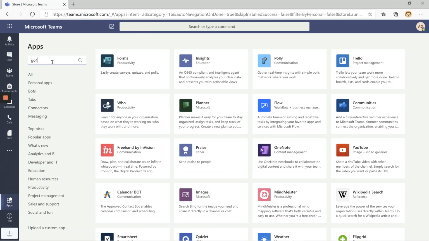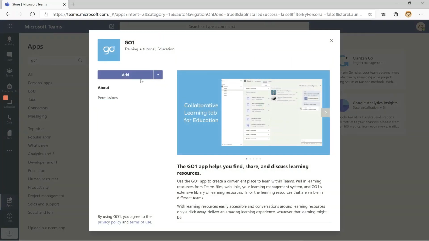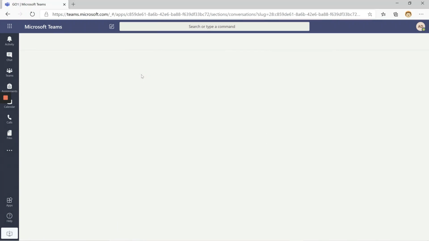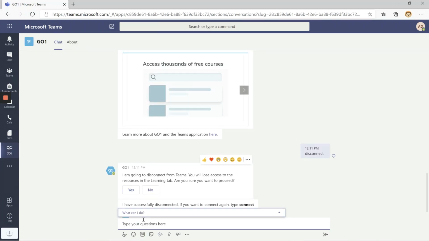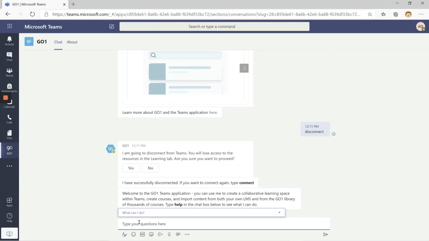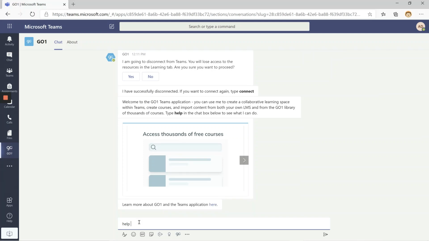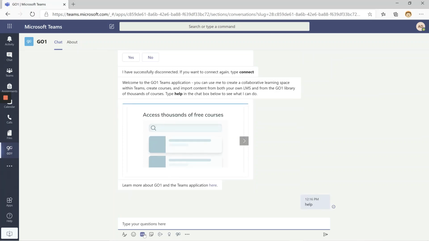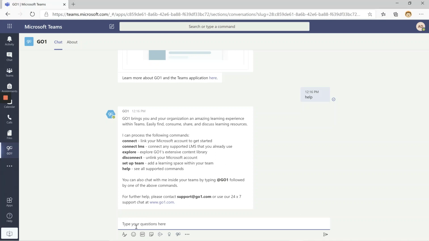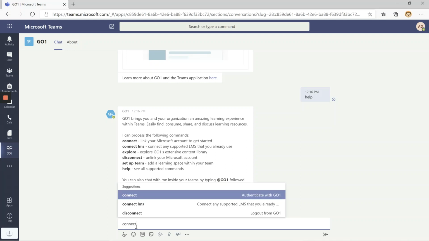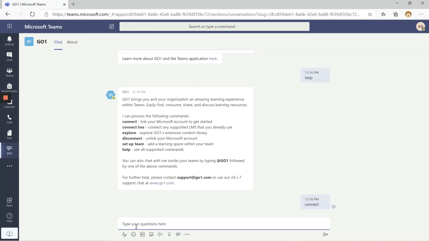You'll see I can search for the GO1 app in the Microsoft Teams App Store, and then I can add the GO1 app. Once I've done that, I'll chat with the GO1 bot that's part of the app, and I can type help for a list of commands. With that list of commands, I'll see that the first thing to do is to simply connect. So I'll go ahead and do that.